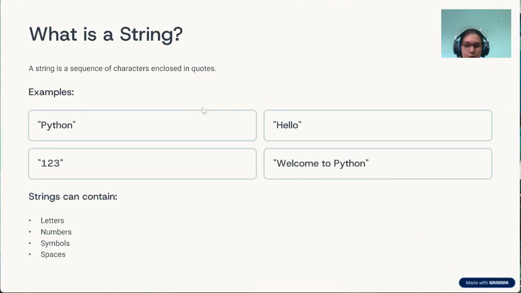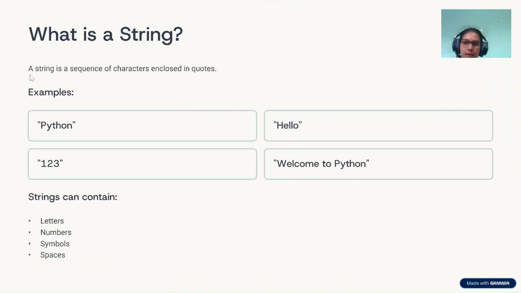Now let us move on. What is a string? A string is a sequence of characters enclosed in quotes. Examples, we have already seen these. Anything inside quotation marks are strings. Strings can contain letters, numbers, symbols, and spaces.